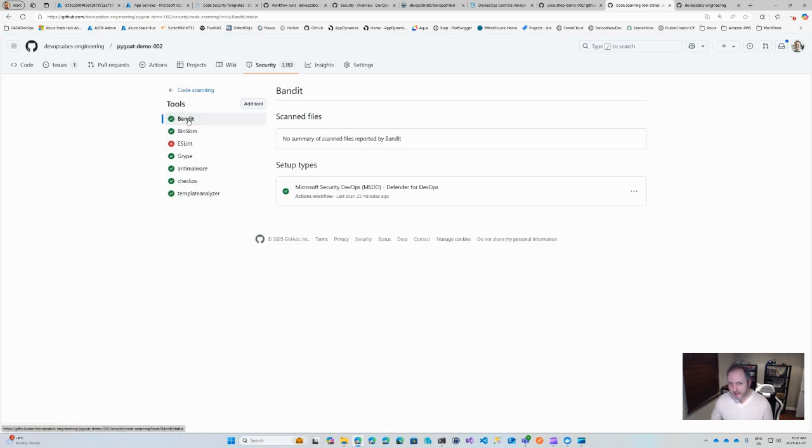So notice the Bandit, BinSkim. Some of these things are coming from MSDO that was added. We've also added Checkov and Template Analyzer, which are also coming from MSDO. But we also added Grype, for example, and Grype also yielded some issues, some vulnerabilities.